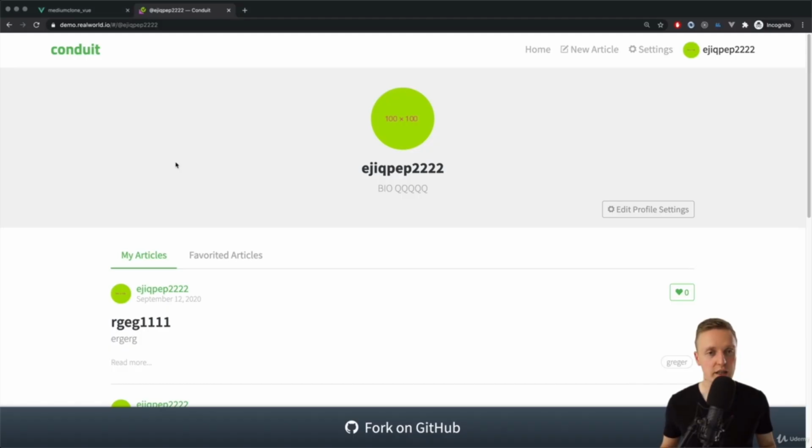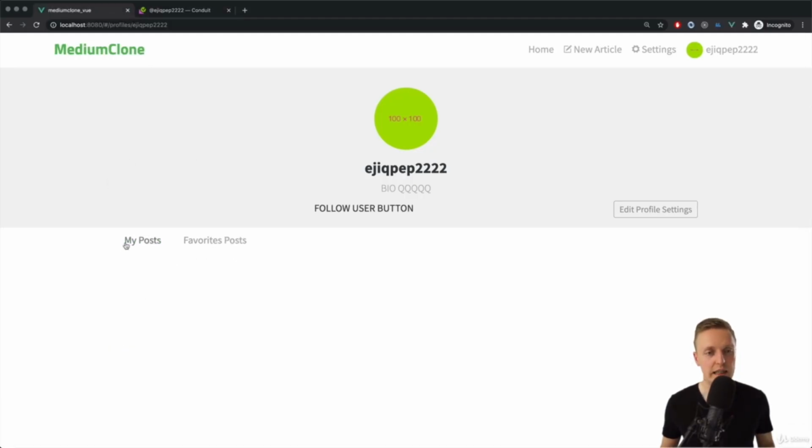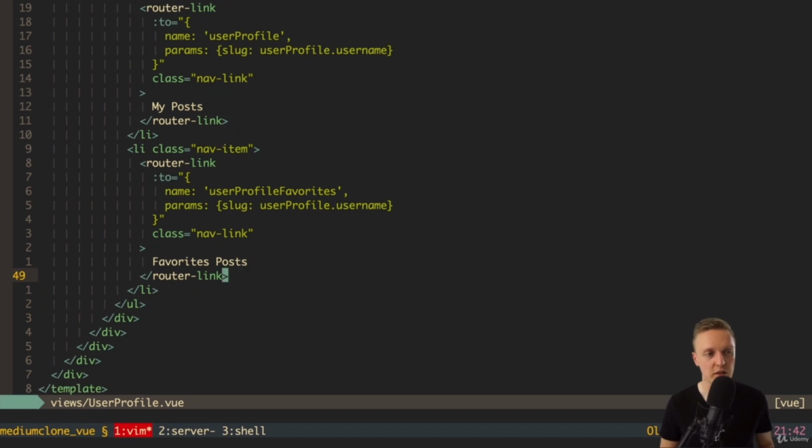So now let's check how our page is looking like. As you can see, we have my posts and favorites posts, but none of them is active, but actually the URL is correct. You can see it on the bottom. So we will highlight it with active later. Now we can't do it because we don't get current route yet. So first of all, I want to finish our page.